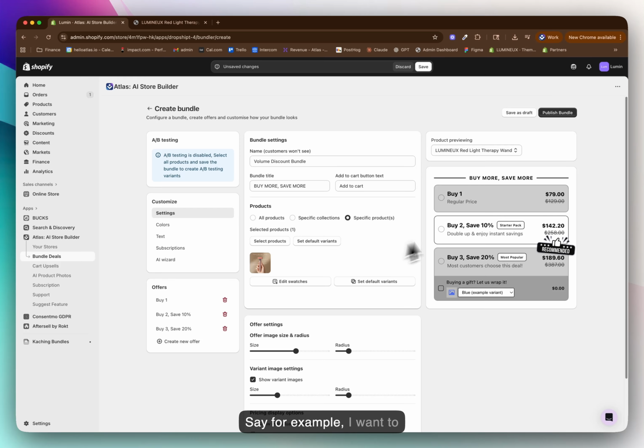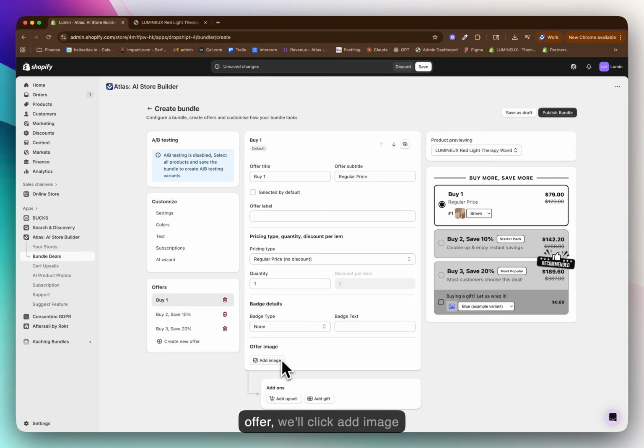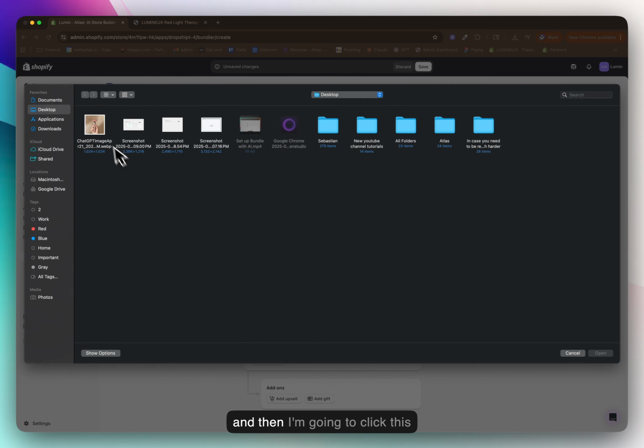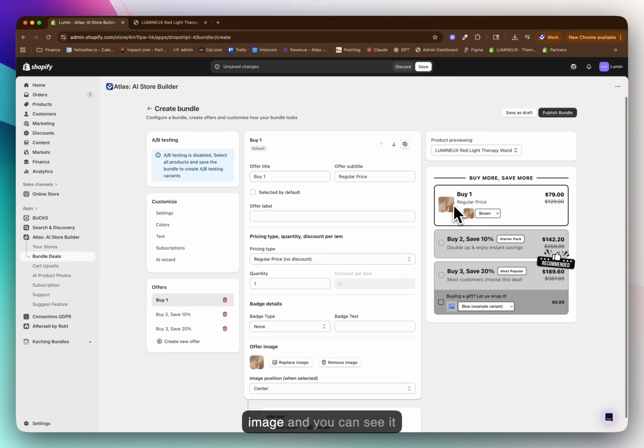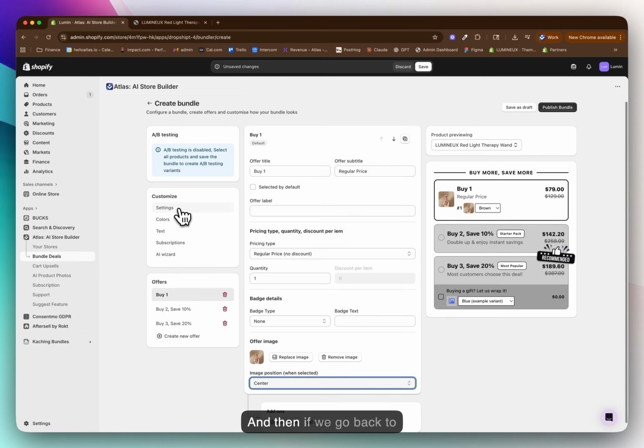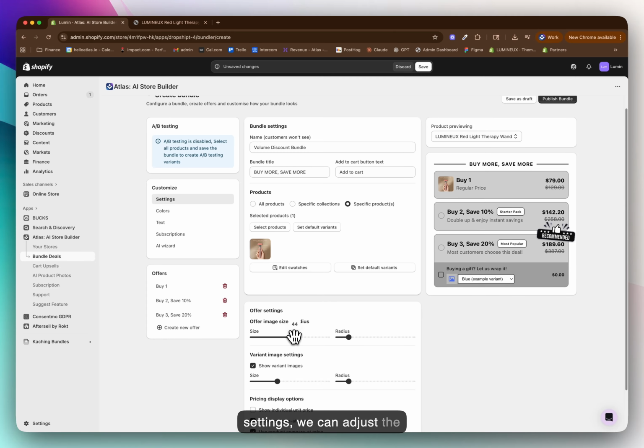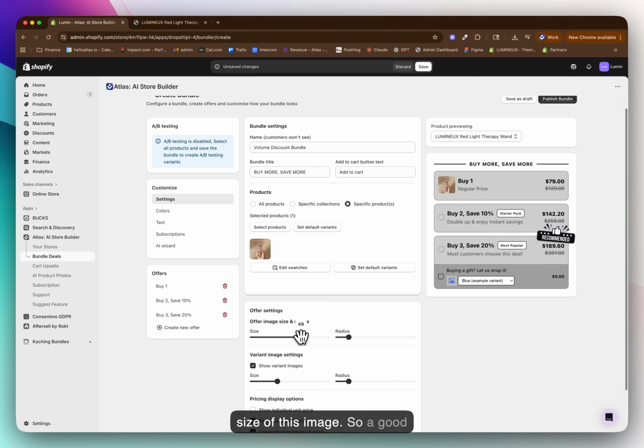Say, for example, I want to add an image to this offer. We'll go to buy one, the first offer. We'll click add image. And then I'm going to click this image and you can see it pops up here. And then if we go back to settings, we can adjust the size of this image, right? So a good practice is to use your product with a transparent background so that it just appears inside of this bundle. And this always looks really, really good, especially if you add 2 of those products here, 3 of those products here, and so on and so forth.